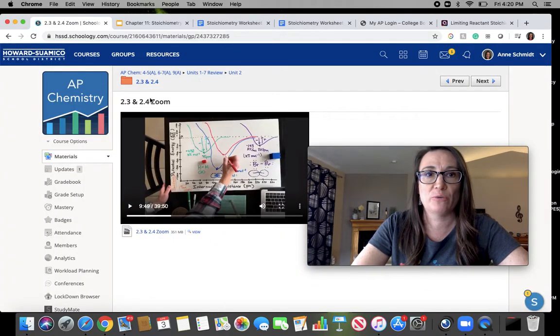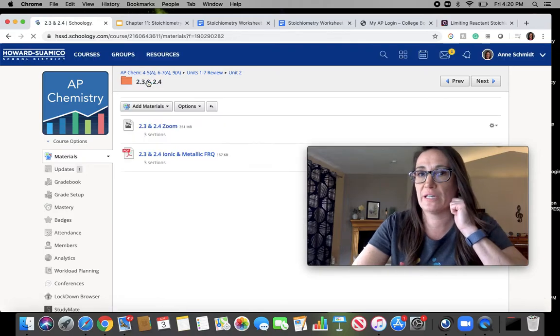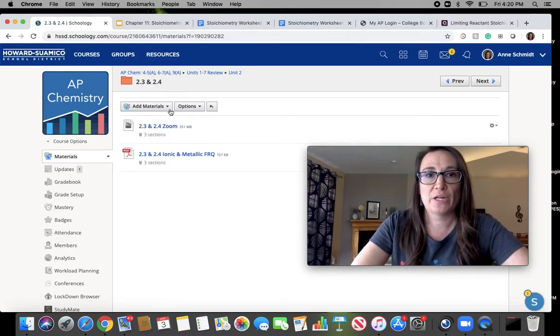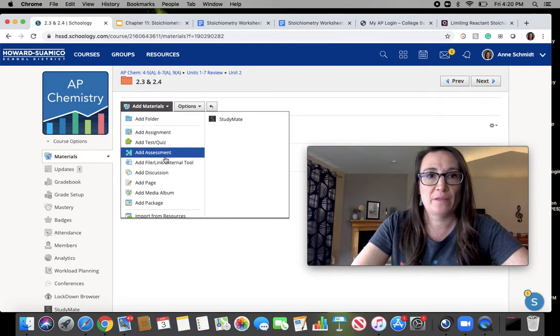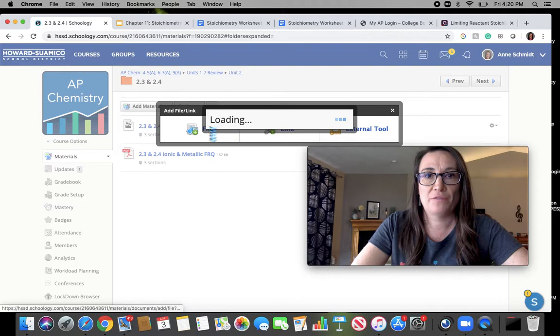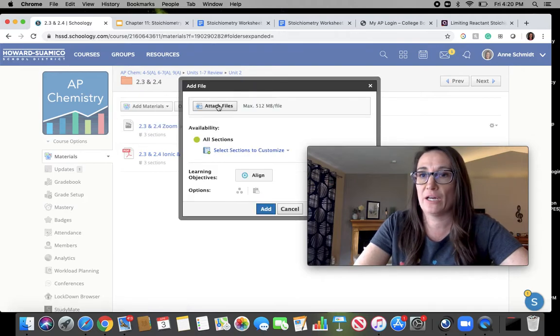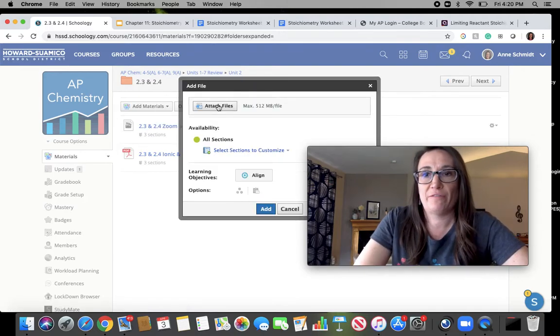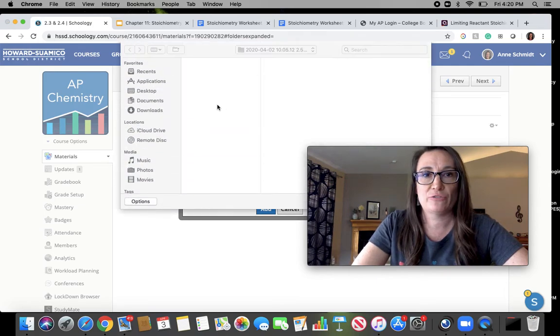So let me just load one. I'll just load it into this folder, even though it's not belonging here. So we're going to hit add materials, and then we're going to hit add file link external tool, then hit file. And then we're not going to do a link today. I'll do a different video on that if I have that question, but we're going to hit attach files.